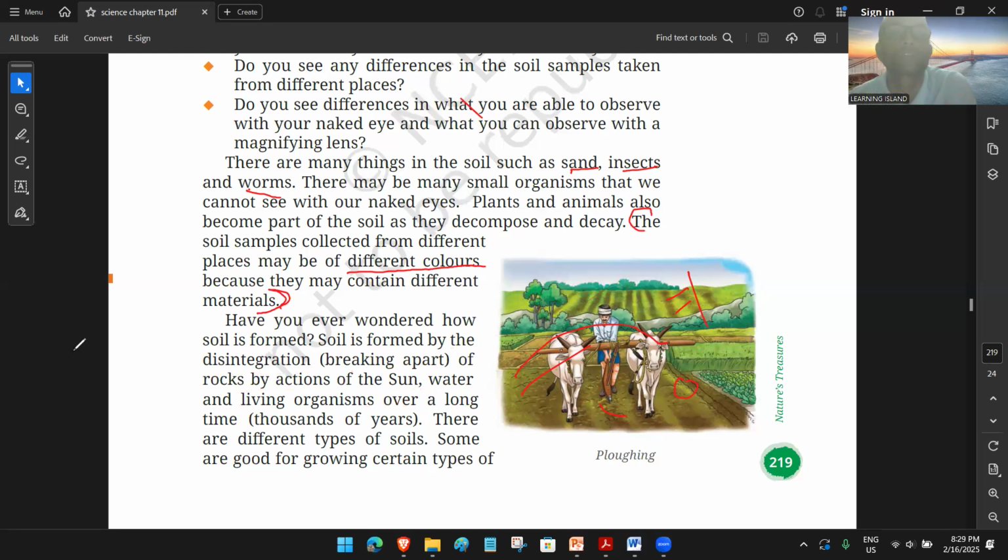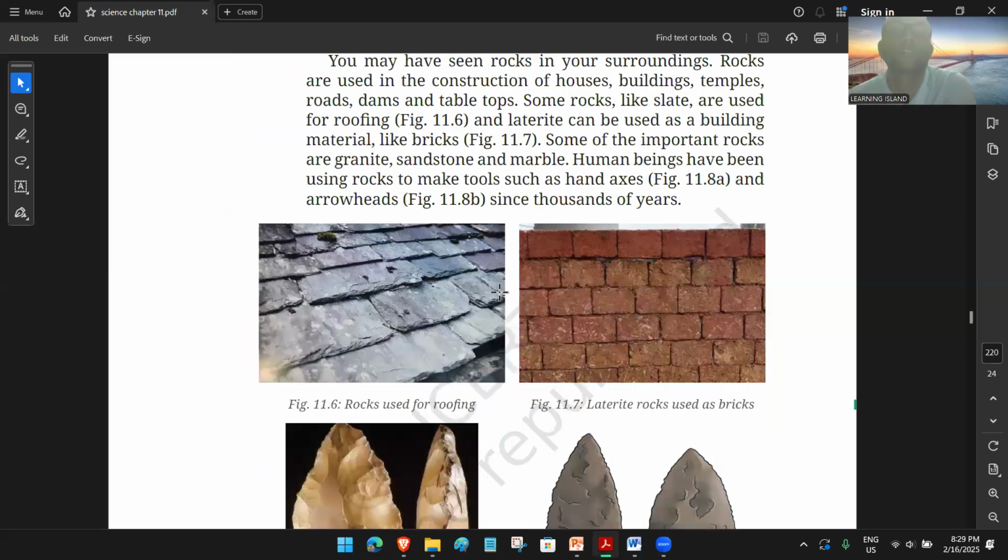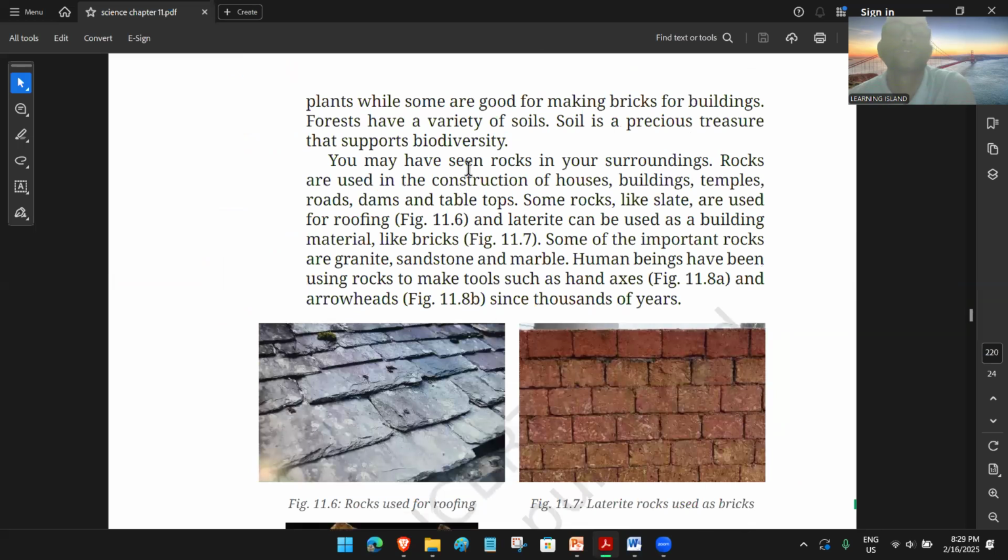सोयल बनता है रॉक से ब्रेकिंग होने के बाद, सोयल डिसइंटीग्रेशन, ब्रेकिंग। सो नाउ विल गो टू द अदर टॉपिक्स। Some are good at growing plants, while some are good at making bricks for building. Forests have a variety of soils. Soil is a precious treasure that supports biodiversity. ये लाइन बहुत इंपॉर्टेंट है, इसको भी मार्क करो आप लोग। ठीक है? Soil is a precious treasure that supports biodiversity.